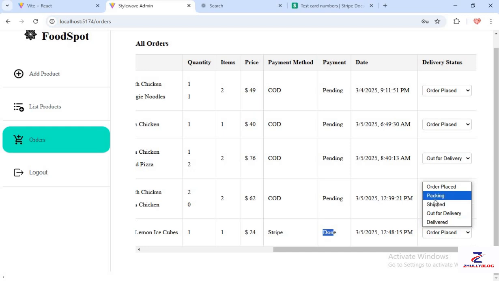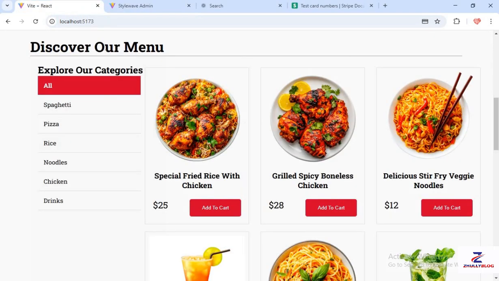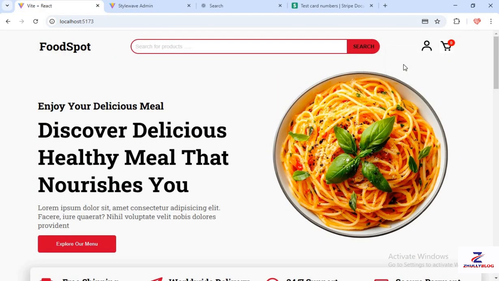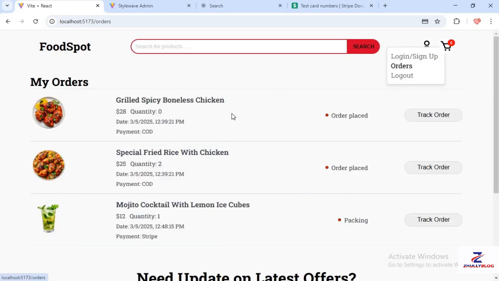So now I'm just going to click on packaging, and if we come back here to our orders page, click on orders. Right now you can see that this is packing. So it has been updated here that it's packing because we clicked on it.